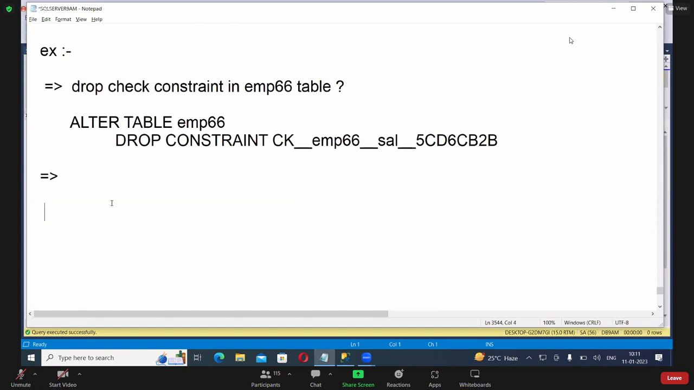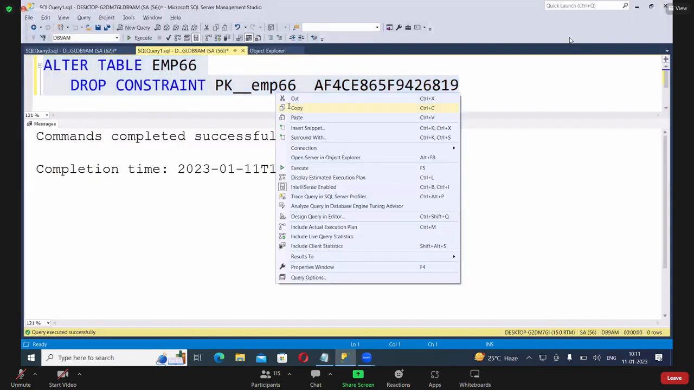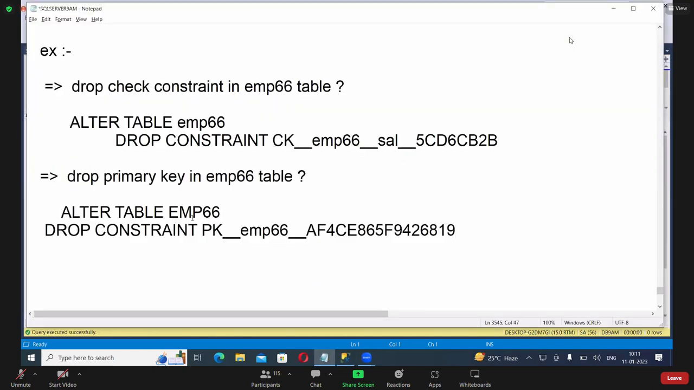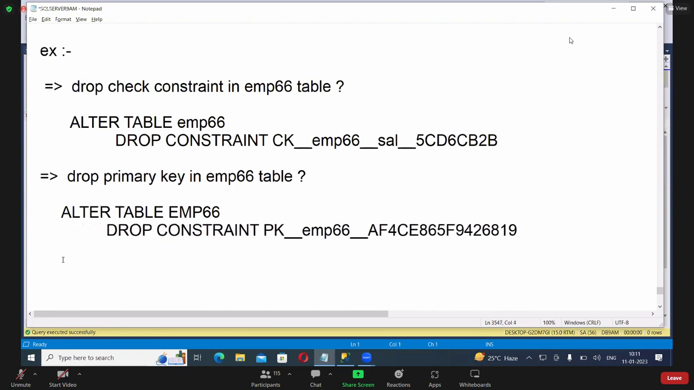Okay, then drop the primary key in the EMP66 table.